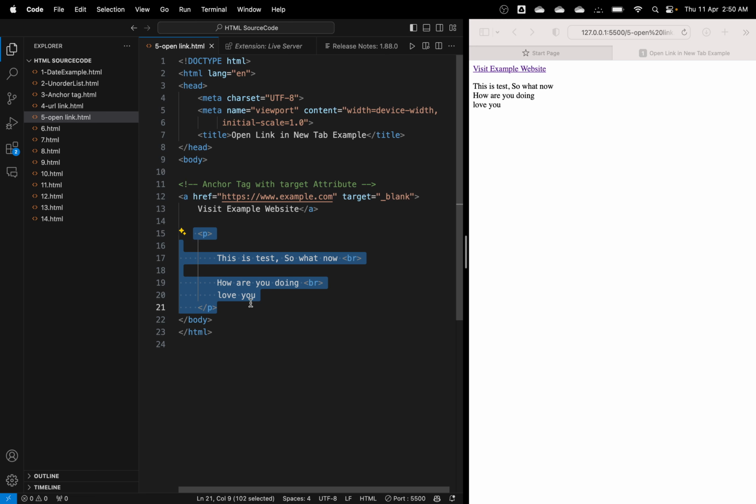We write a paragraph here. You can write as many paragraphs as you want. This is the second paragraph. Control S, and now we get a second paragraph. The property of a paragraph is that every time you write one, it starts on a new line and has some space before and after it as well. So the paragraph tag is also considered a block tag.